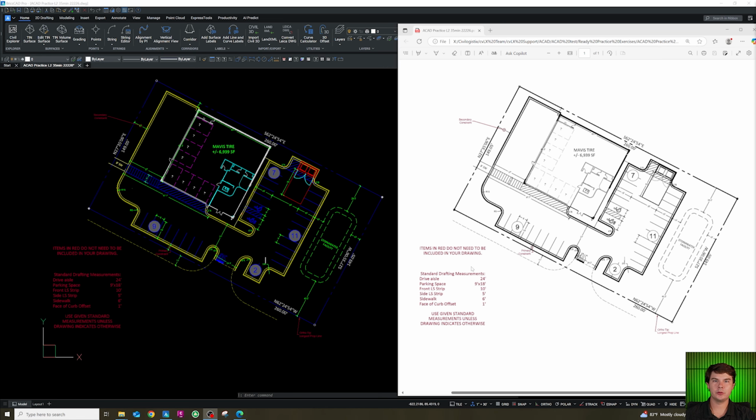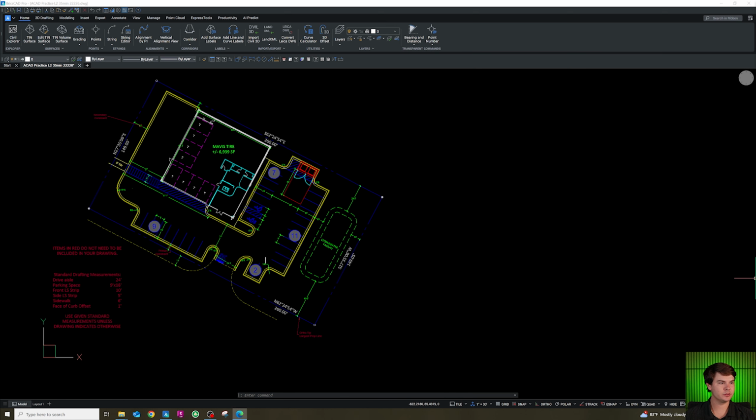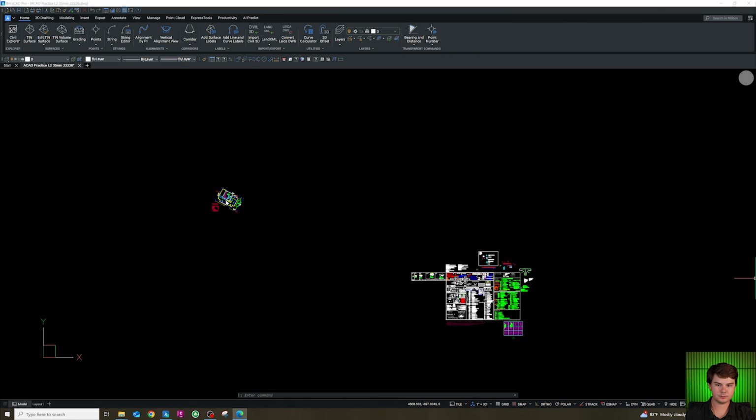Hey guys, today we're going to be doing the L2 35-minute drafting practice on BricsCAD. I'm going to be using this PDF for my dimensions throughout the video, but I'm going to have it dragged out to the side so you won't be able to see it.